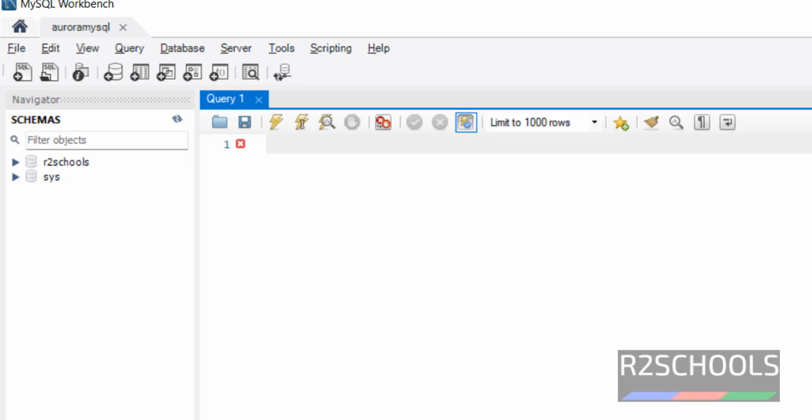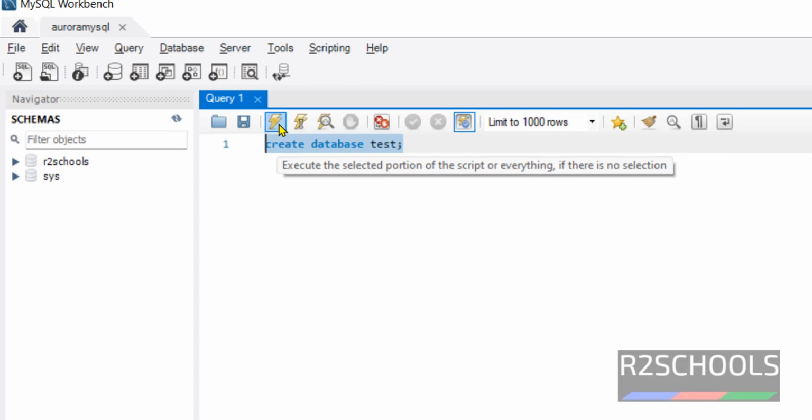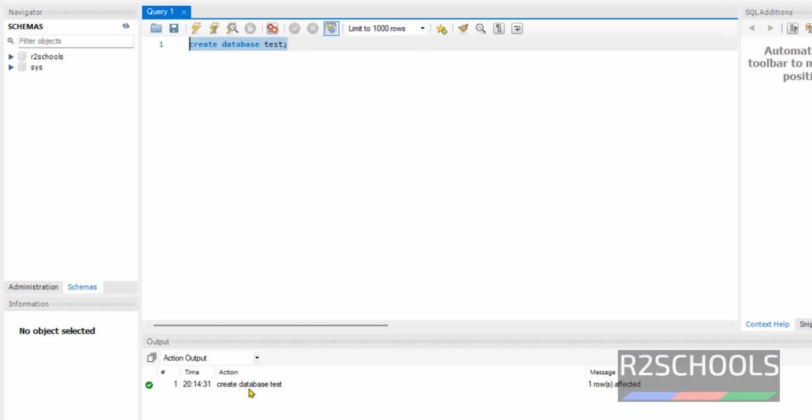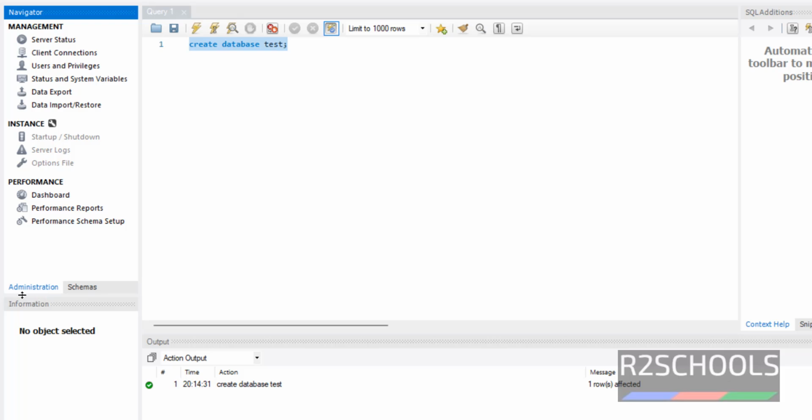If you want to create a database or schema, write create database test, select the entire text, and click on this execute button. See, create database is a success. Click on refresh to reflect the changes. See, the database is added.